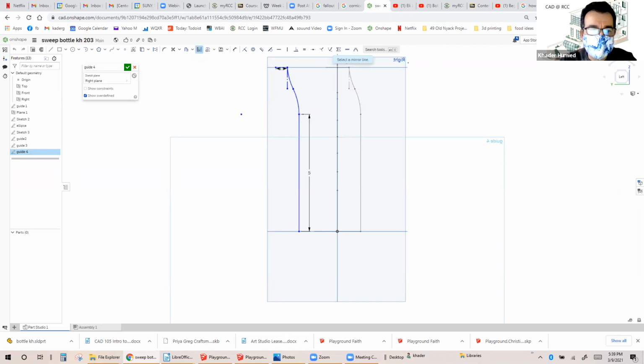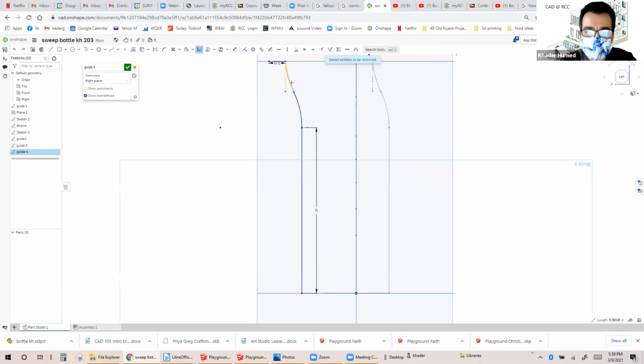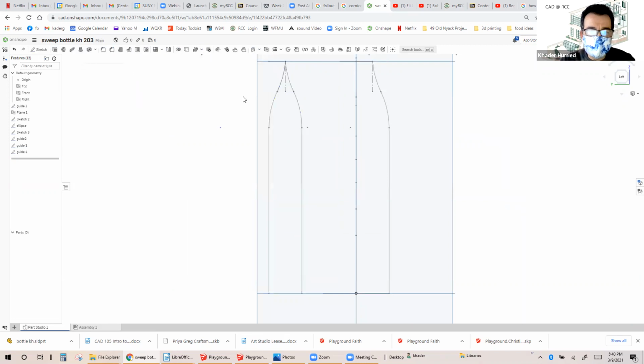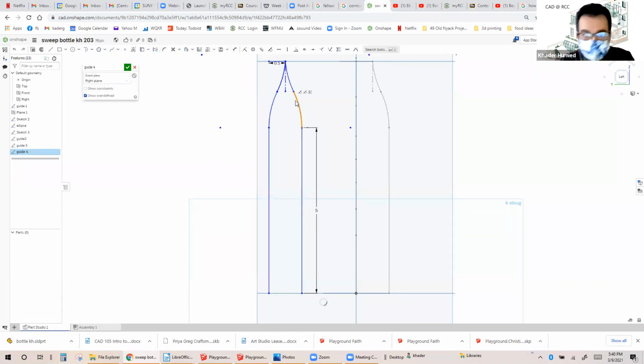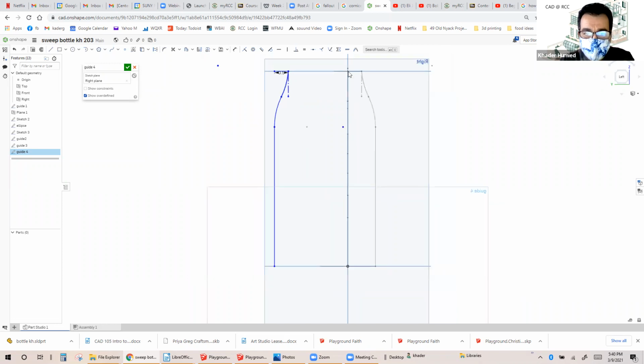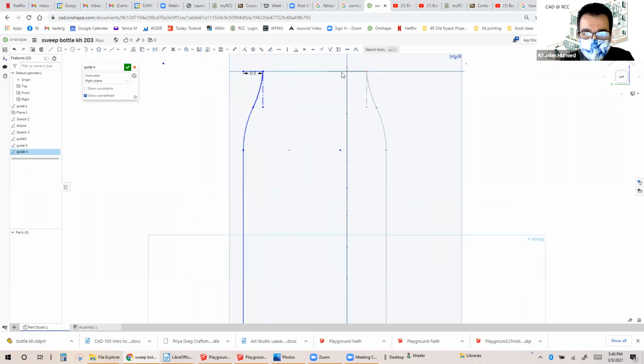We're going to pick up which items? Mirror. First I select the mirror line, then I select the entities. See how it's flipping? Check. Now I go to guide 4, edit. So this sketch is pretty good. I want to make sure it's 0.5 from this edge. I can do that.